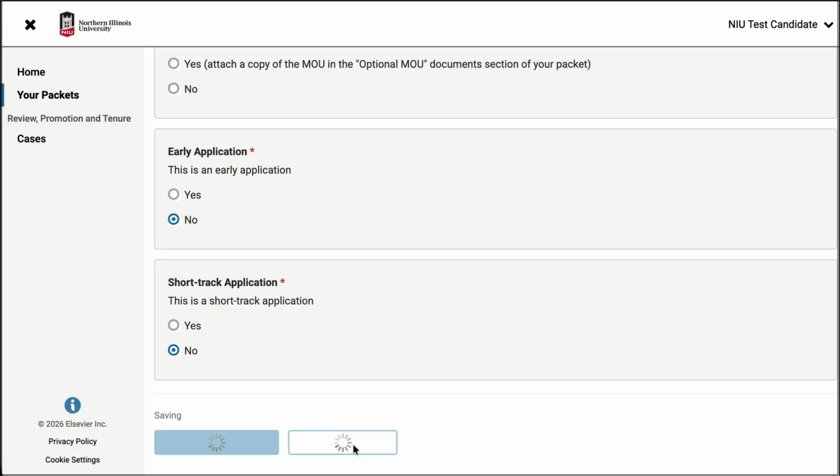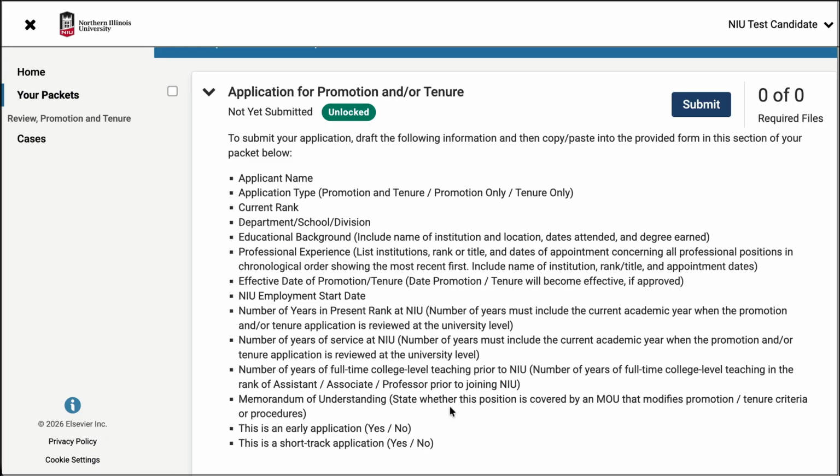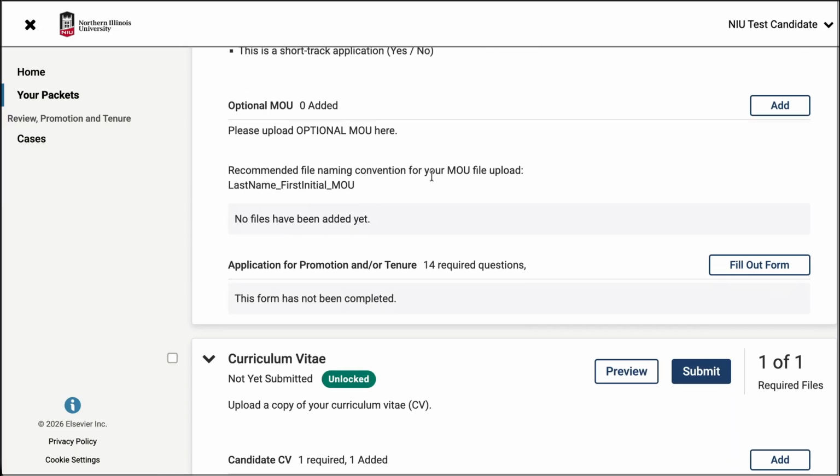You can return to your packet, which will take you back out to where you were, where you can continue to work. Notice we haven't clicked the Submit button yet. We only would click that once we have it fully complete and ready to go. Again, here was that optional MOU that I mentioned, a place where you could add that if there is an MOU that applies to your particular position.